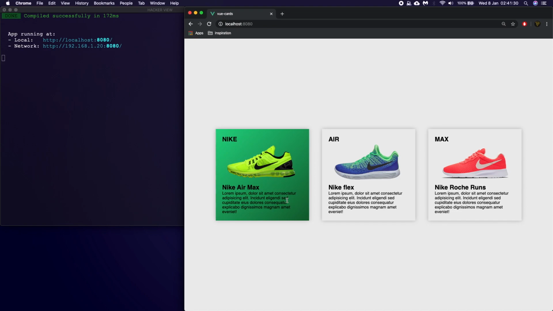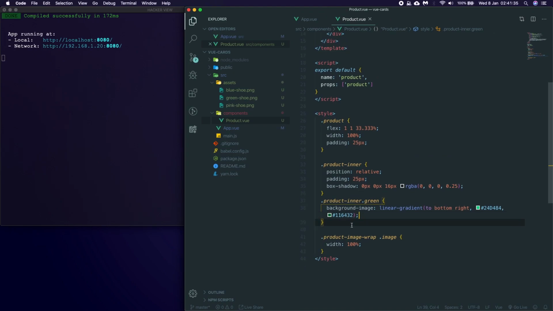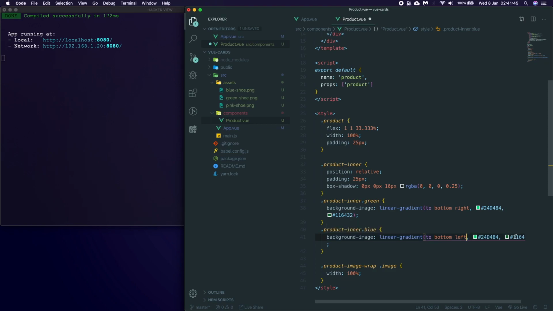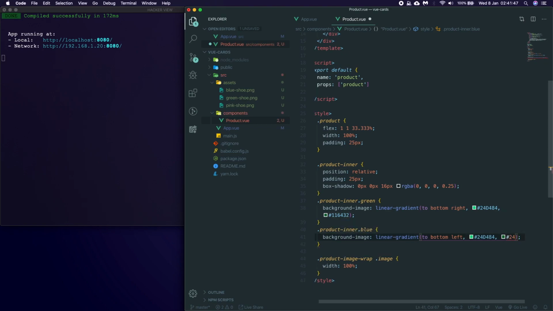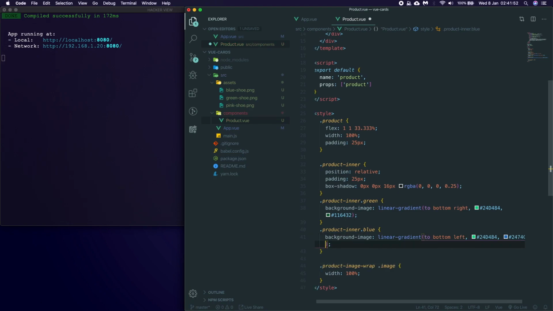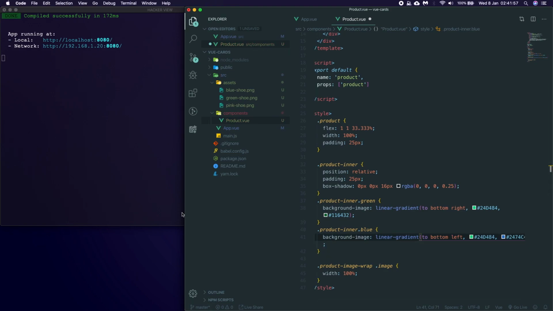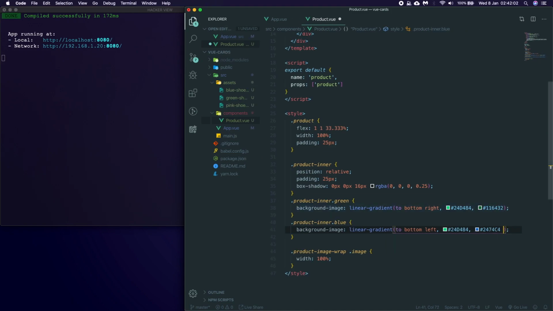We can then set up the next box, which would be the blue box. So the blue box actually has some mint. So we're going to say to bottom left. We're going to leave this mint color in here, but we're going to change this second color to 2474C4. Sorry, this is actually in the way. We're going to set this to 70%. So we're going to hit save.